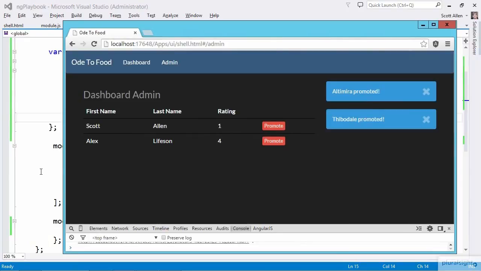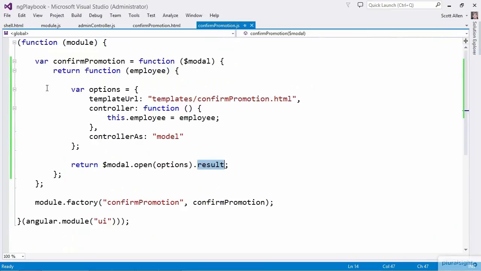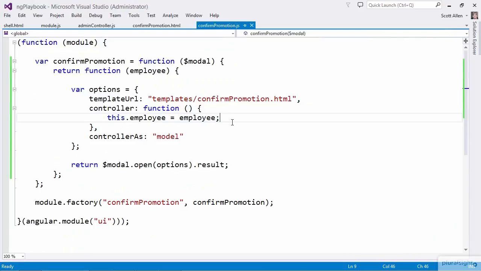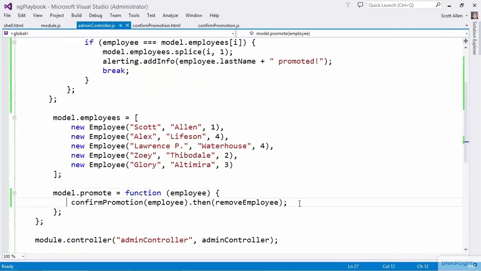And that dialog is nicely encapsulated inside of a service so that all this infrastructure code about templates and controllers and setting up the model, it's all nicely encapsulated in a function that I pass around as a service, and it keeps my controller code nice and simple and readable.